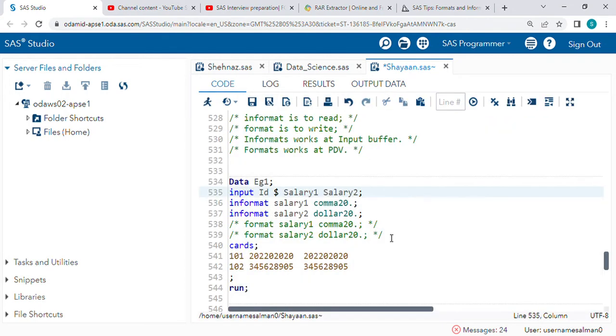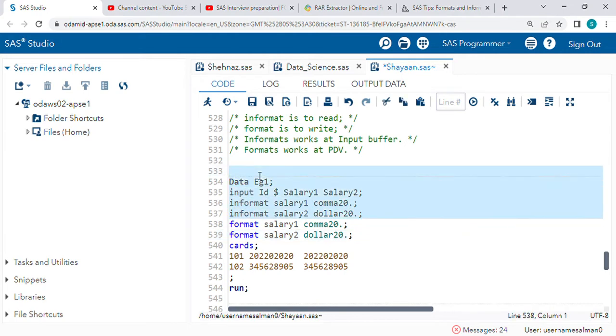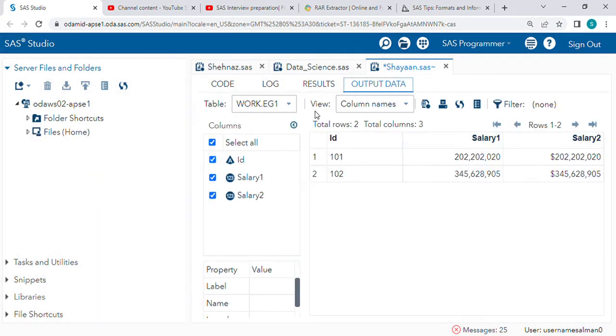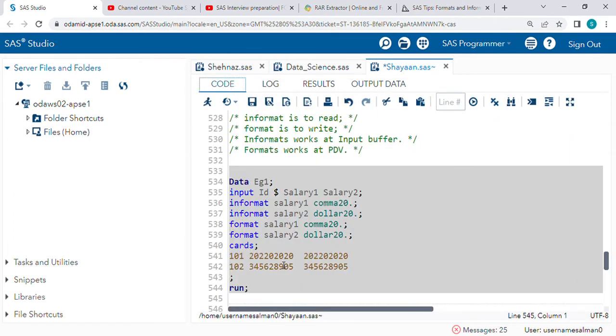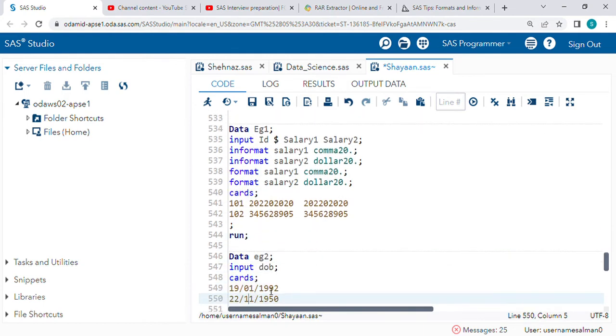So let's uncomment this part. How to uncomment? I forget. So uncommenting this part. Yes guys, now see what is the use of format. See guys, when I am using format, it is writing the data in comma format, and here it is in dollar plus comma format. Okay, so this is one example.